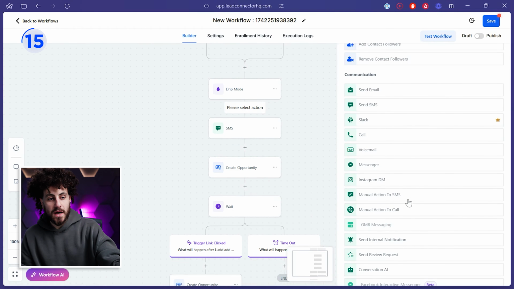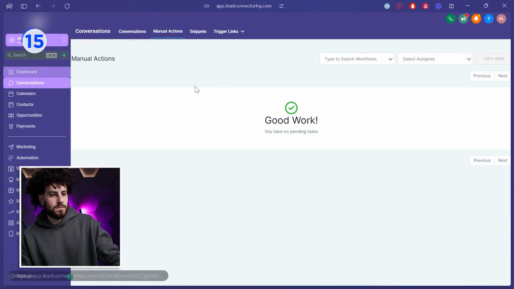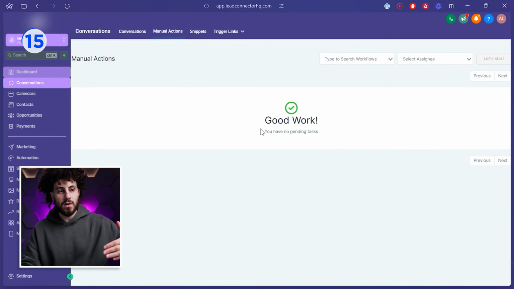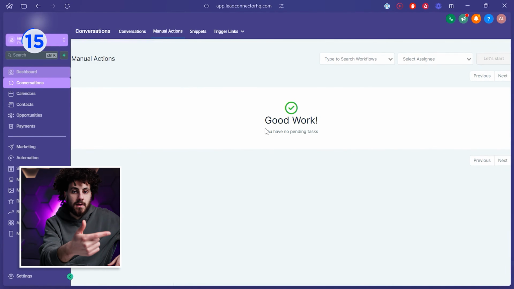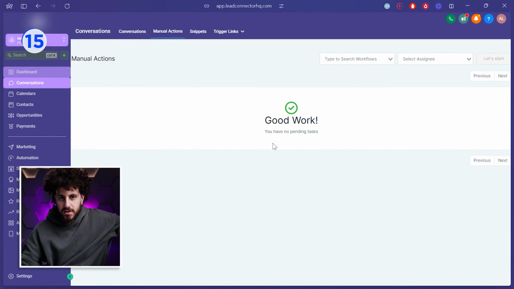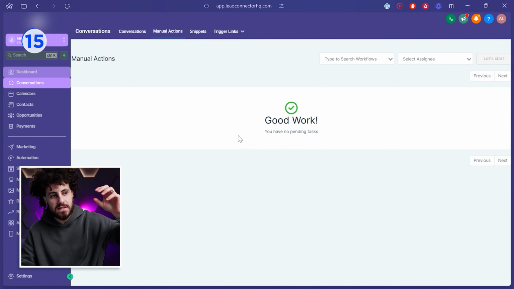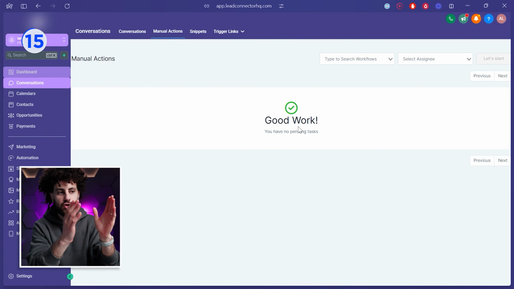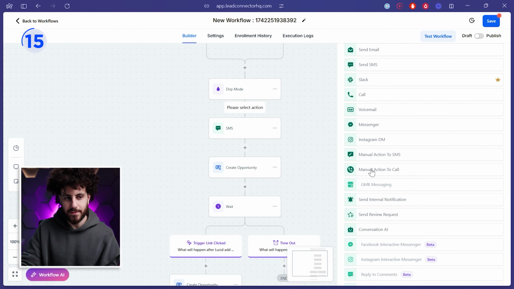Manual action to SMS. This would basically just make it so under conversations, manual actions, you will see this. So you can add a manual action for your sales rep to SMS this person whenever they're interested in buying a car, for instance, or something like that. And then it would show up right here. Personally, I don't use it too often, but it's cool to see, it will automatically give tasks to all of your sales reps, and they know exactly who to text and when to text because they're lined up for them right here in a nice to-do list kind of thing. Manual action to call, same exact thing.